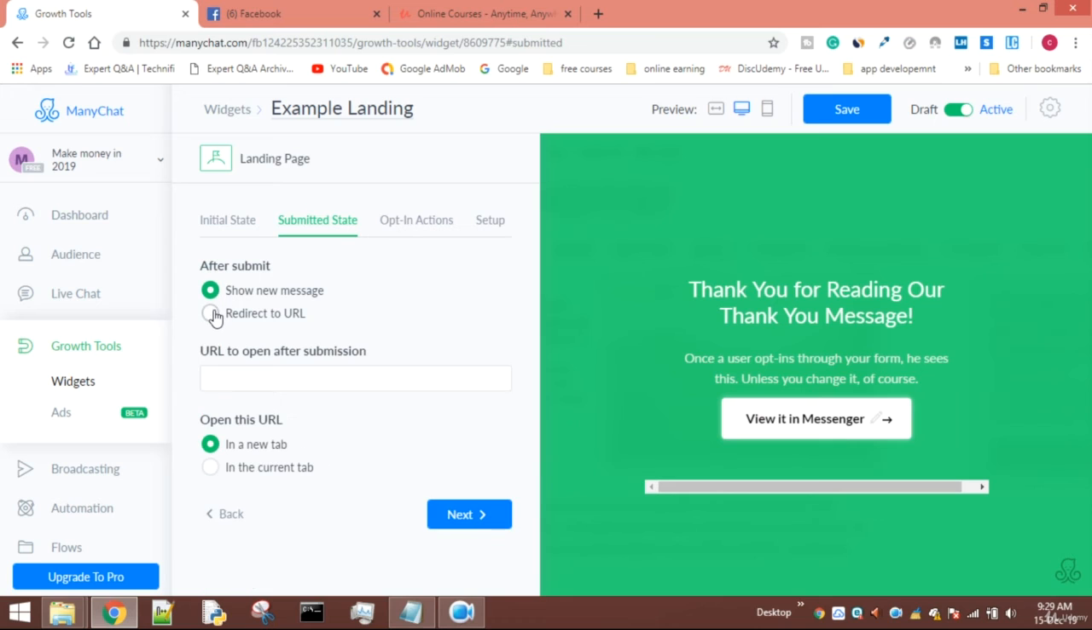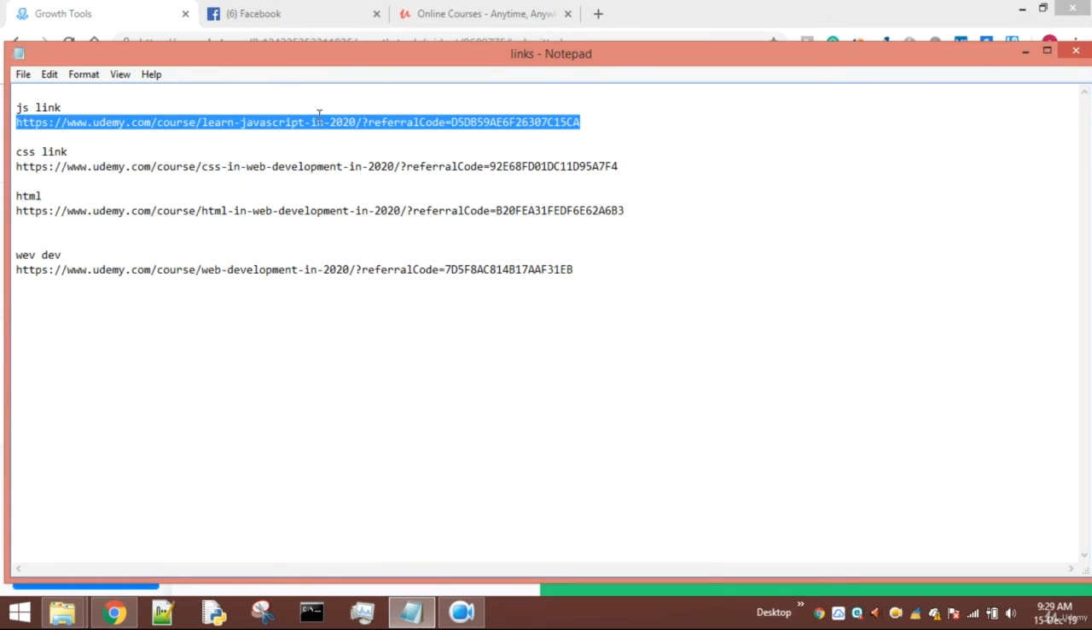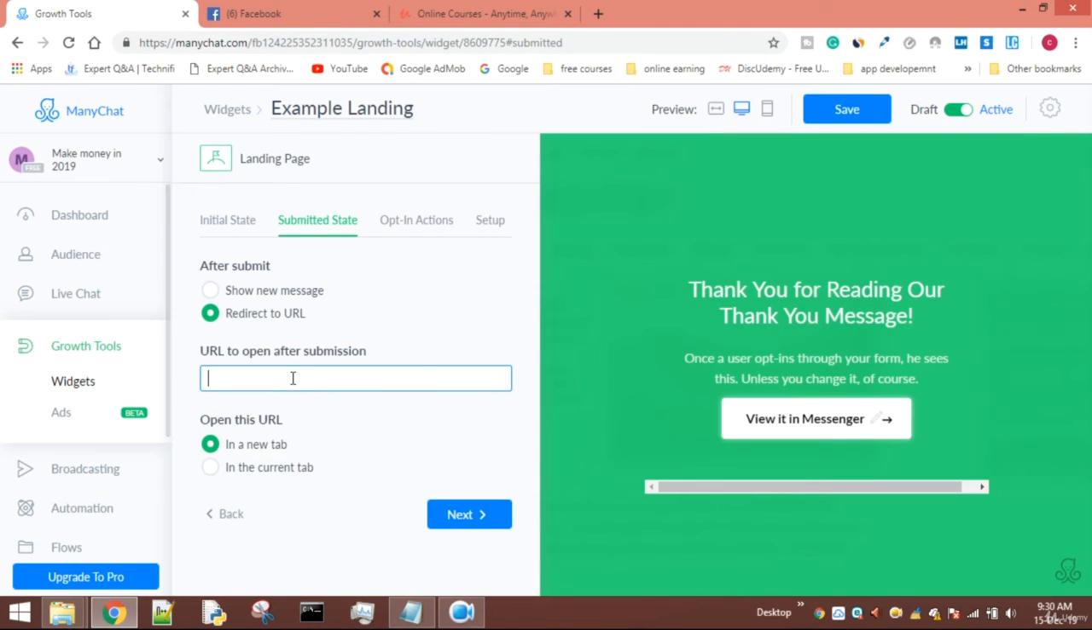This time I would like to give a URL. Okay, let me show you how this URL works. I am copying this URL and pasting it over here. After this URL has been pasted, when the user clicks on this thing, which is vivid in the messenger at the submission state, then this URL will be opened in a new tab, or it could even be opened in the current tab.